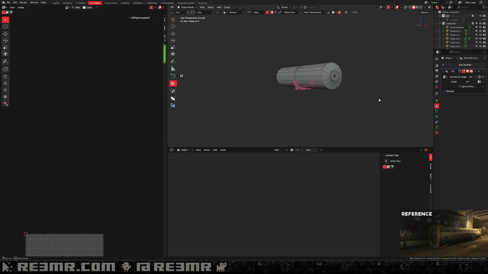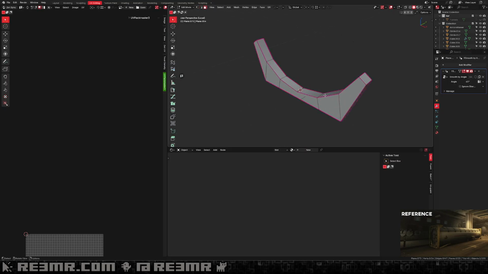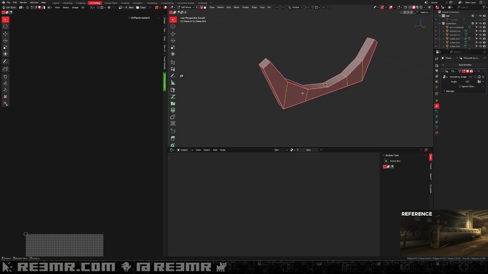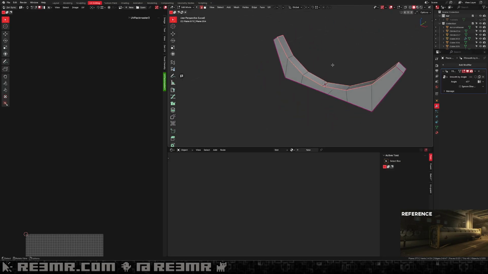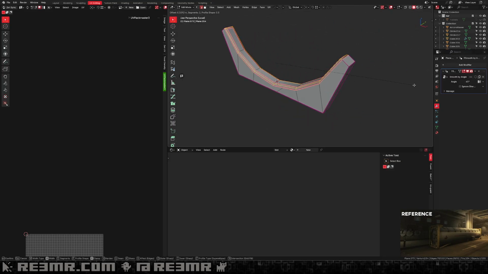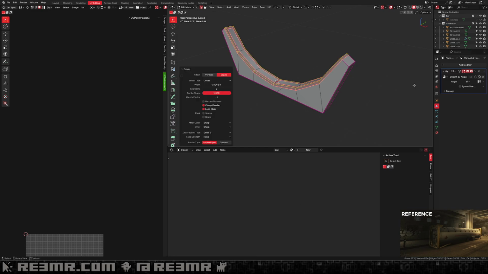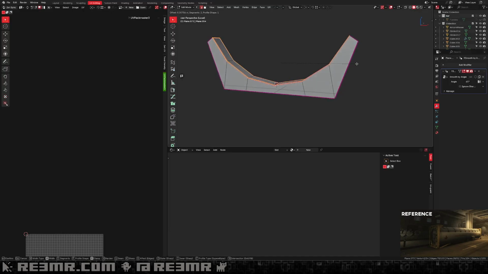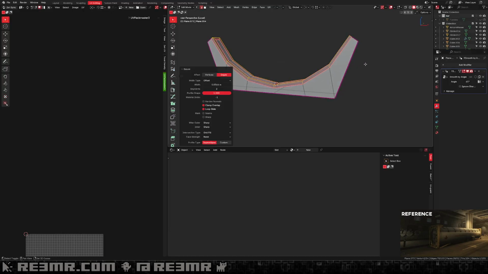And then symmetrize across. Same deal here, that I could probably delete this. But first I am going to select these edges here. Add a bevel with a profile of 1. Looks like I might have to apply scale first. Let's do it again. Something like that.